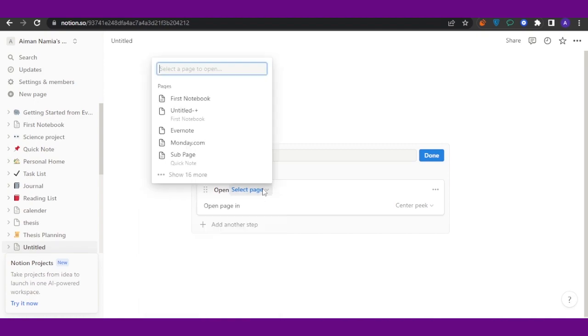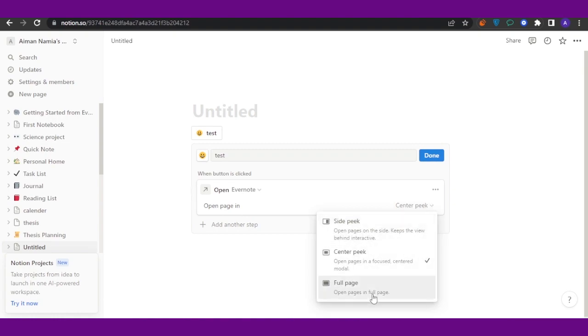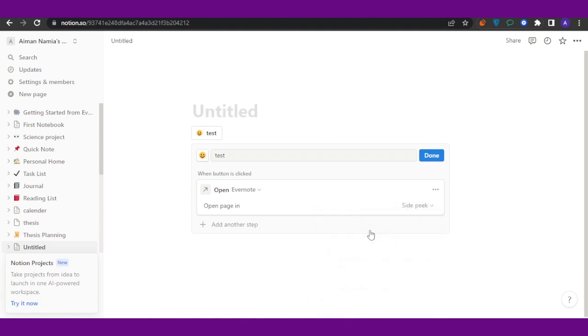So for that purpose, I'm going to assign that function. Then I need to select the page I want it to open. So let's say I added this button for my Evernote integration. So whenever this button is pressed, I want it to open the page of Evernote. Okay, so this is done. When I'm done with everything, I can choose to open the page in center peek, side peek or full page. Let's say I want to open it in side peek. Good to go. I'm going to click on done.